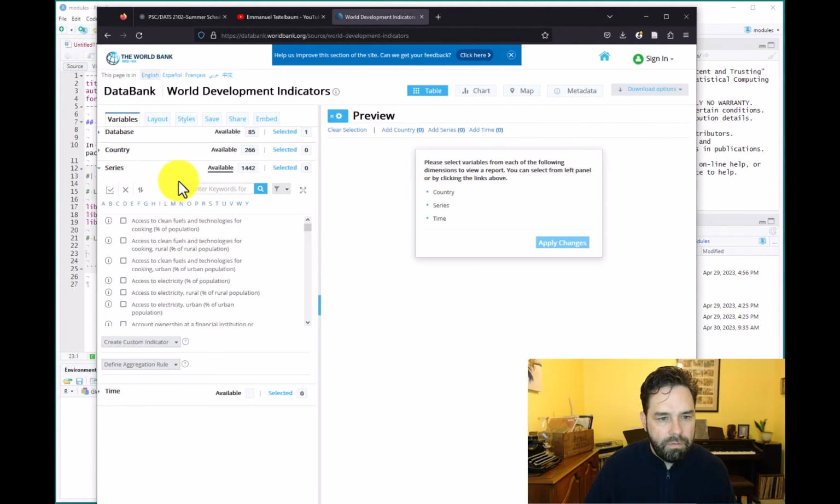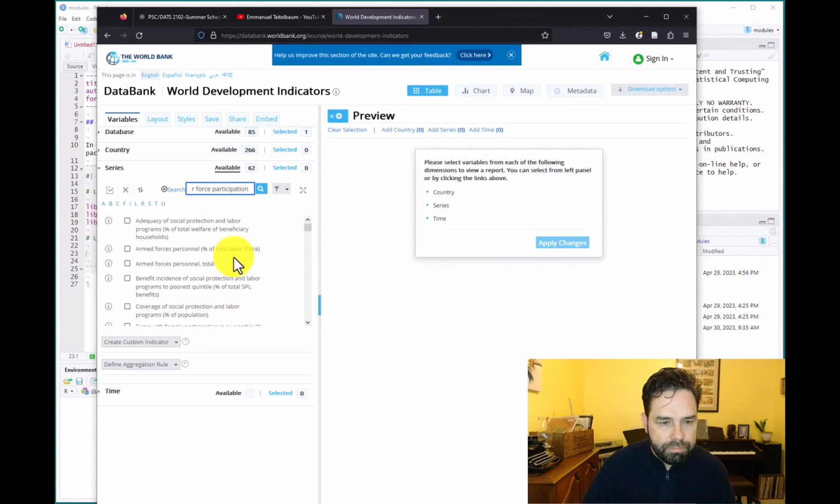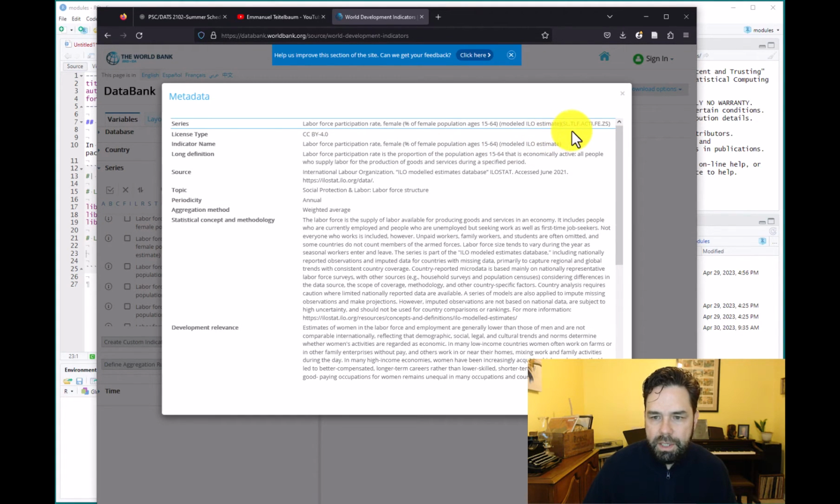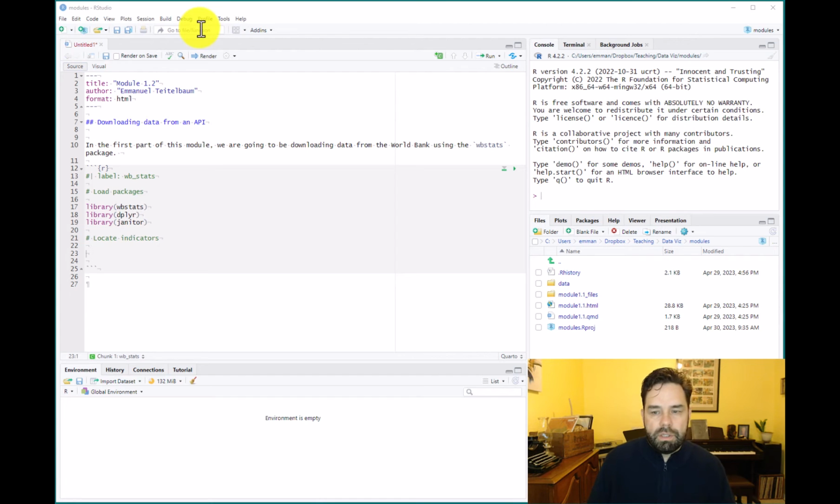So let's say we wanted to find female labor force participation rates that we were working with last time. So we can write in or search for labor force participation. And we were looking at 15 to 64 modeled ILO estimate, labor force participation rate, female percent of female population, that's it. And then we can see that this is the code for female labor force participation rates. Okay, but there's another way to do this though using the WB stats package.